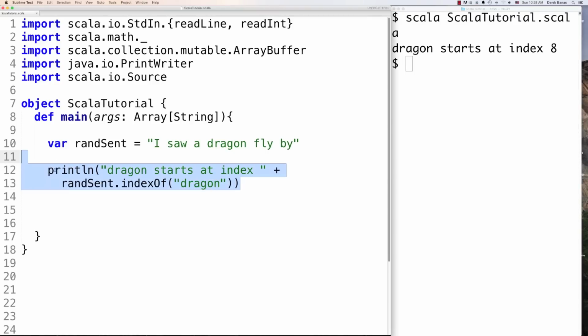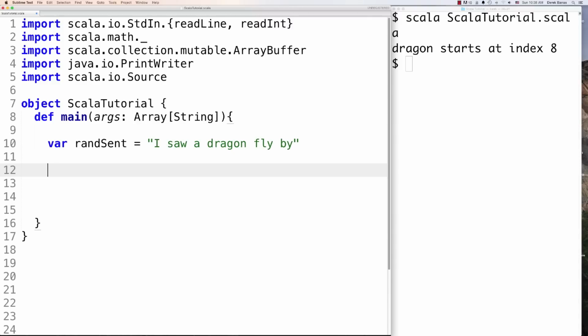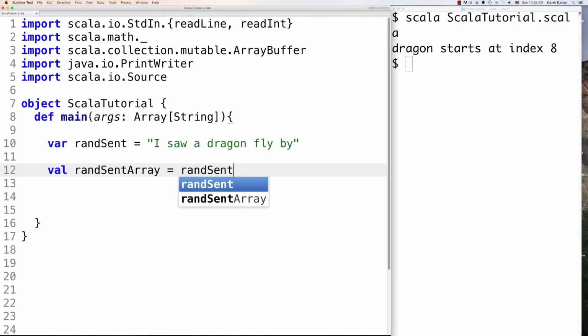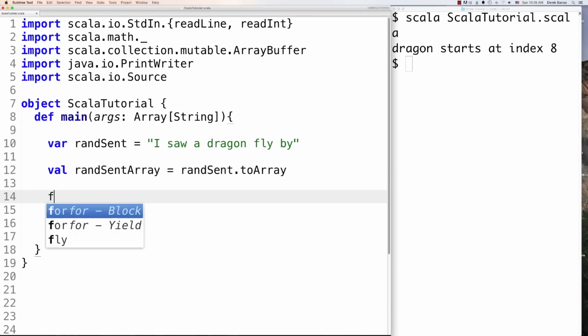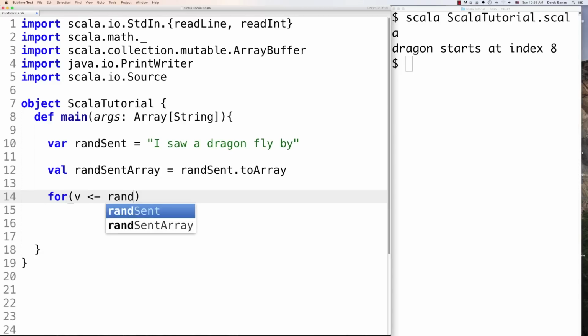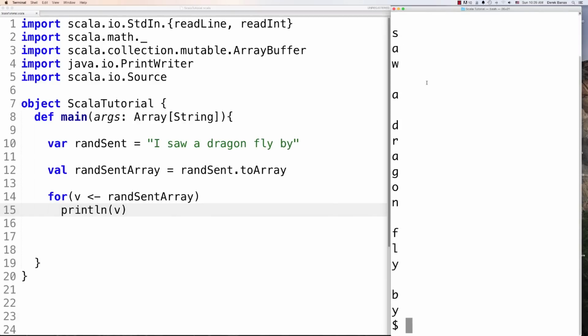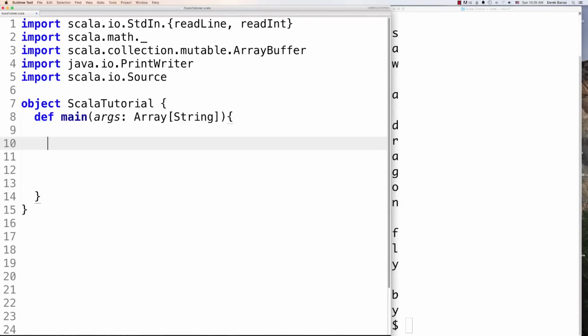And another thing that's useful is we can take our string here and convert it to an array. So we can go val random sentence array is equal to random sentence, and then just go to array like that. And then of course after we do that we could cycle through it. We could cycle through the string. I already showed you how to cycle through strings before. Random sentence, and we'll get more into arrays here in a second, and print line v, and you can see it printed out all that along with all the different spaces on separate lines. And that's most of what we're going to talk about strings here. Get more into them a little bit later.